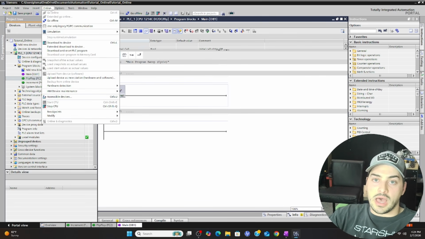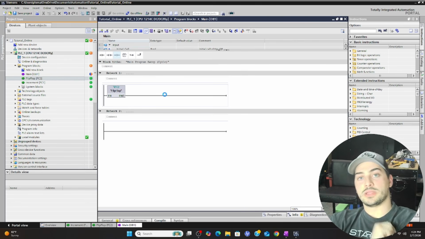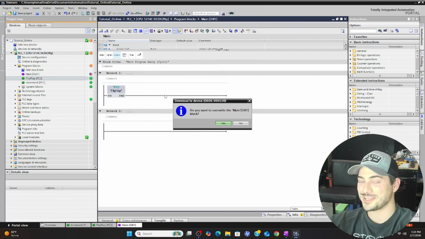I can go to Online and I can hit the Download to device button. And you have to be very careful when you do downloads, because normally a PLC is not in a nice clean bench setup like I have it here.